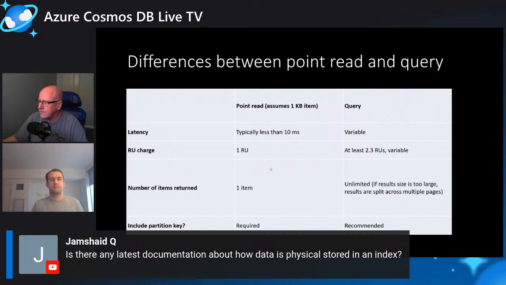Yeah, let's see if I can find this. This is the schema agnostic indexing paper. This is the vldb.org paper, I believe. Yeah, that's right. Let me see if I can stick that in here.